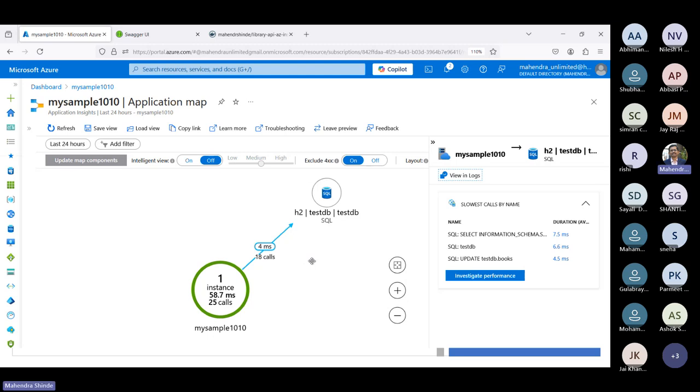Yes, Shubham, it's 4 milliseconds. So right now my Application Insight is telling me that my database is working just fine. On an average, the communication between application and database is taking 4 milliseconds. There were a total of 18 calls between application and database.